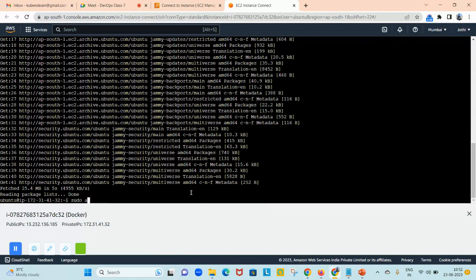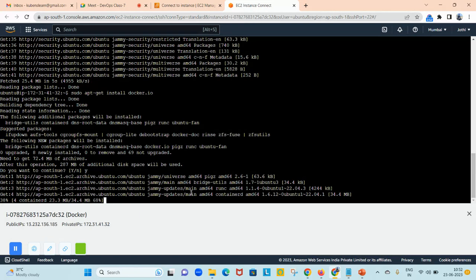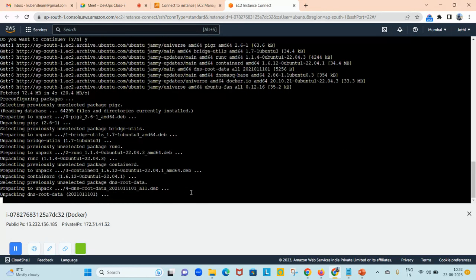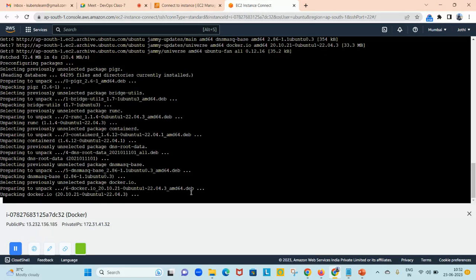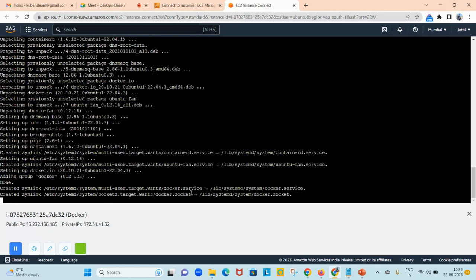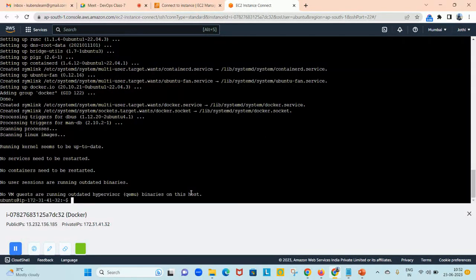Sudo apt-get install docker.io. It is asking, do you want to continue? Yes, I want to continue. Hit enter. It's getting installed. Yeah, got installed.